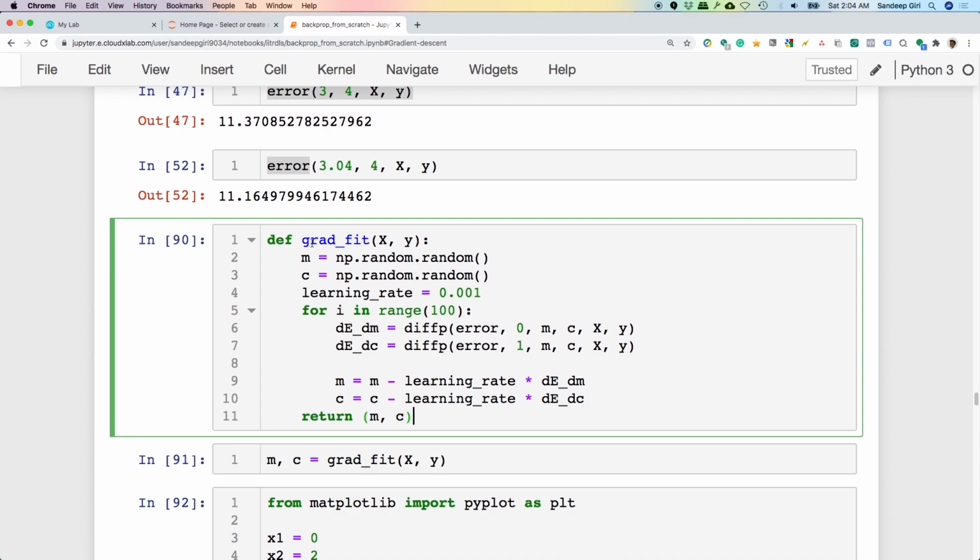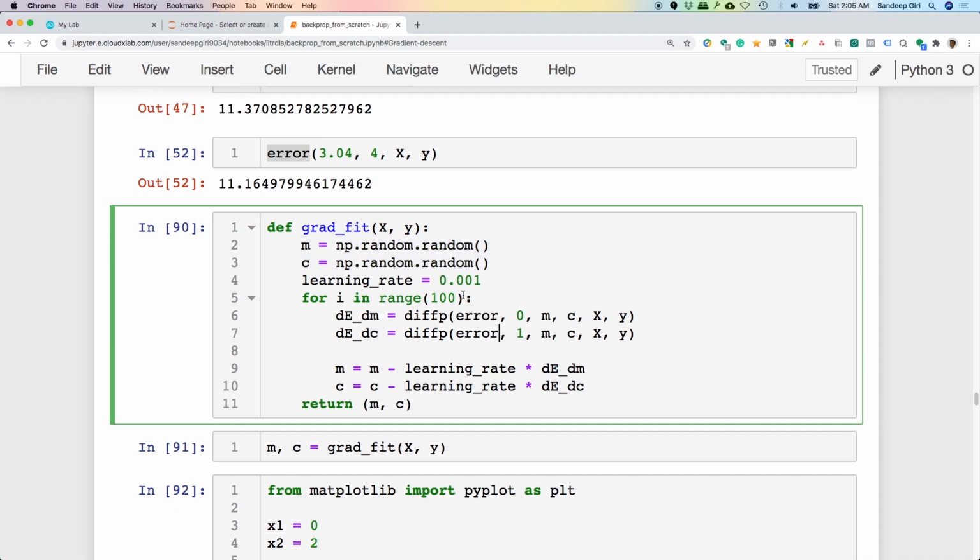So it's pretty simple. First of all, we're going to take a random line. We're going to pick the value of m and c randomly, right? Then we're going to iterate 100 times. So we're going to first find the rate of change of error with respect to m. Okay, and how do we do that?